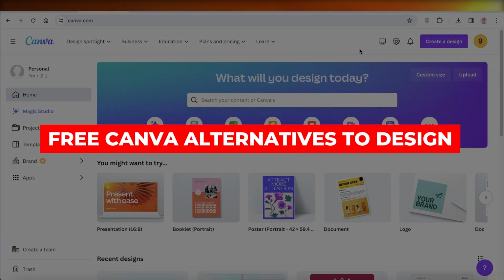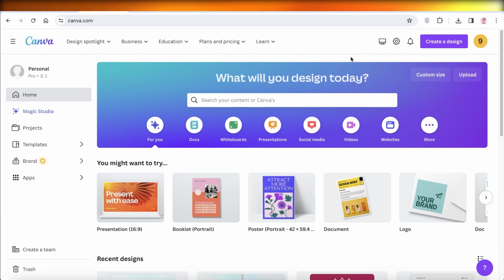Free Canva alternatives to design. Hey guys, welcome back. In this video, I'll be showing you guys a couple of different Canva alternatives that you can be using.